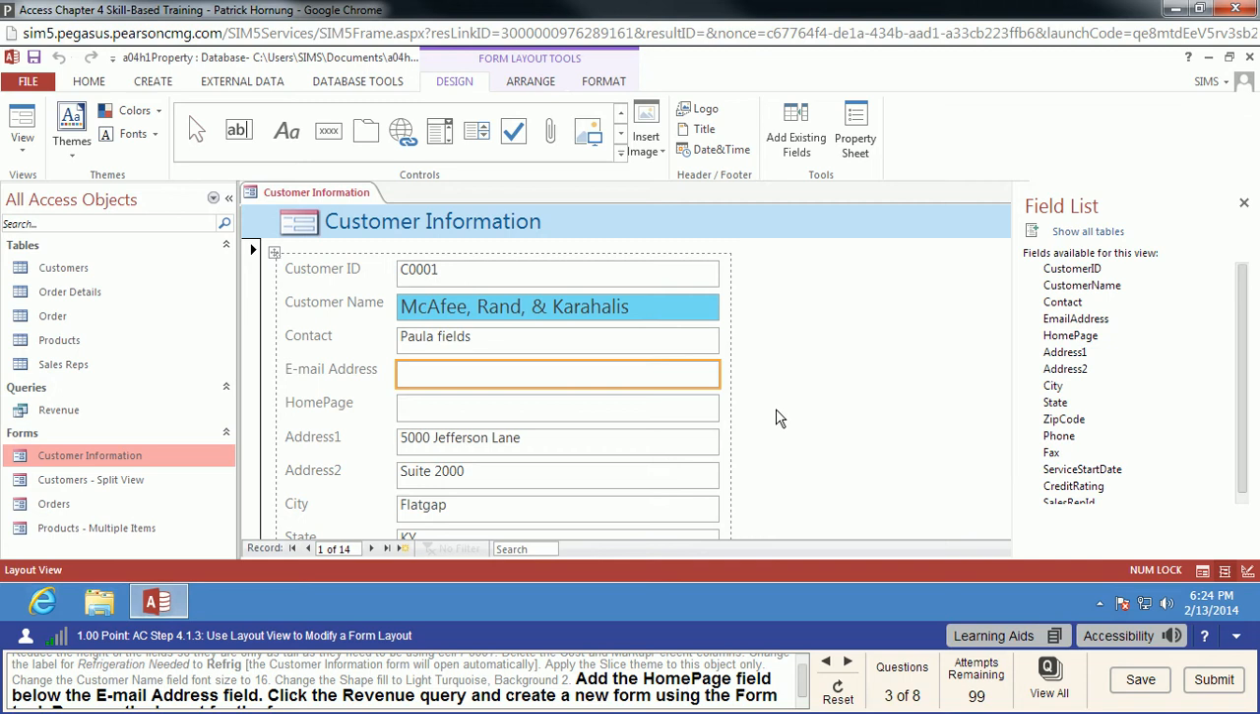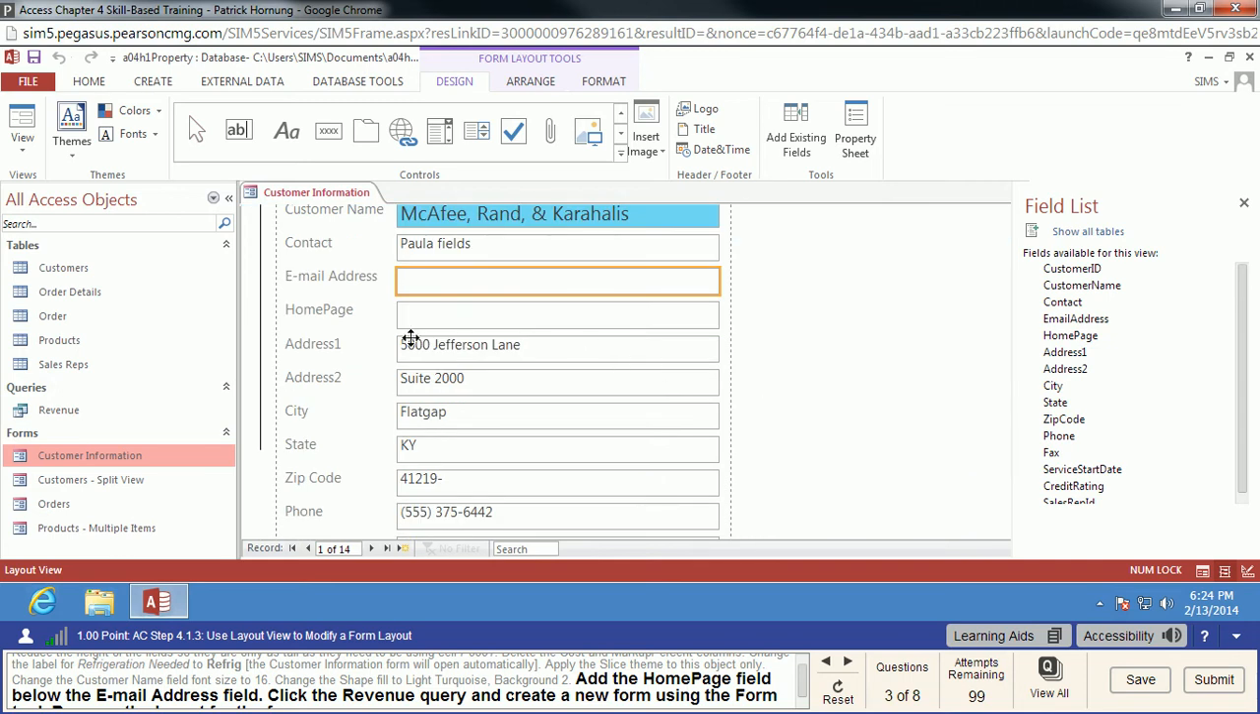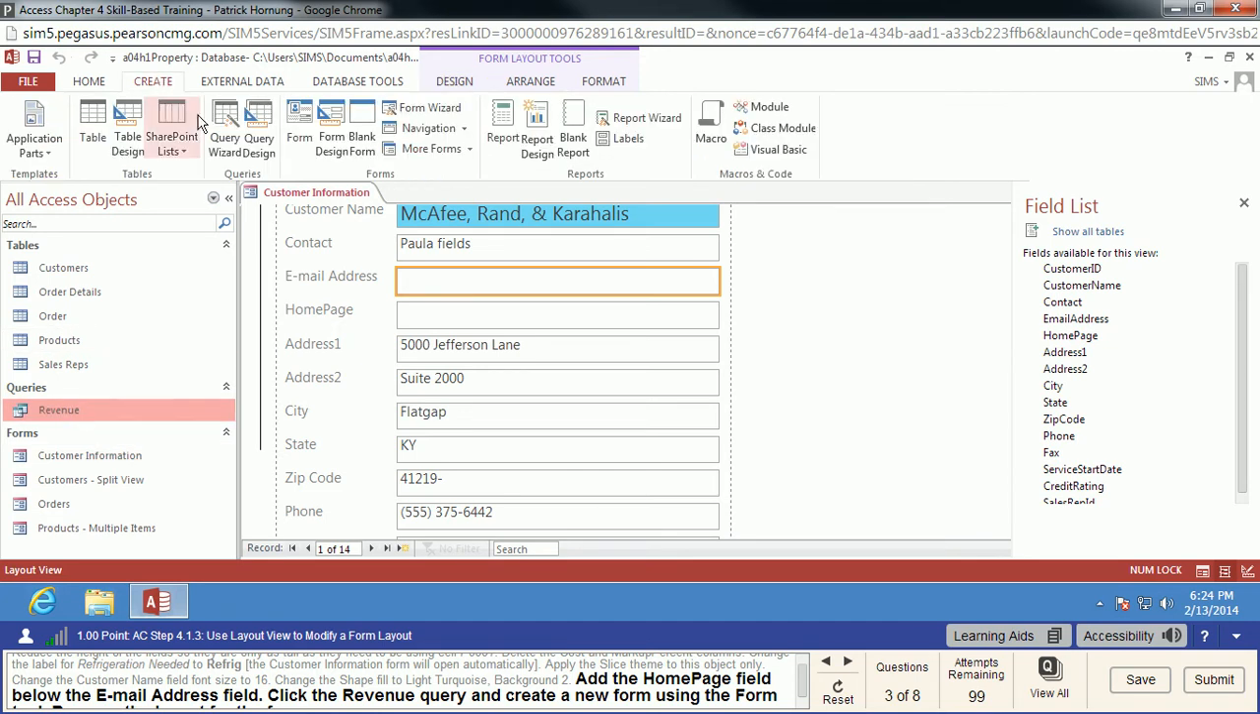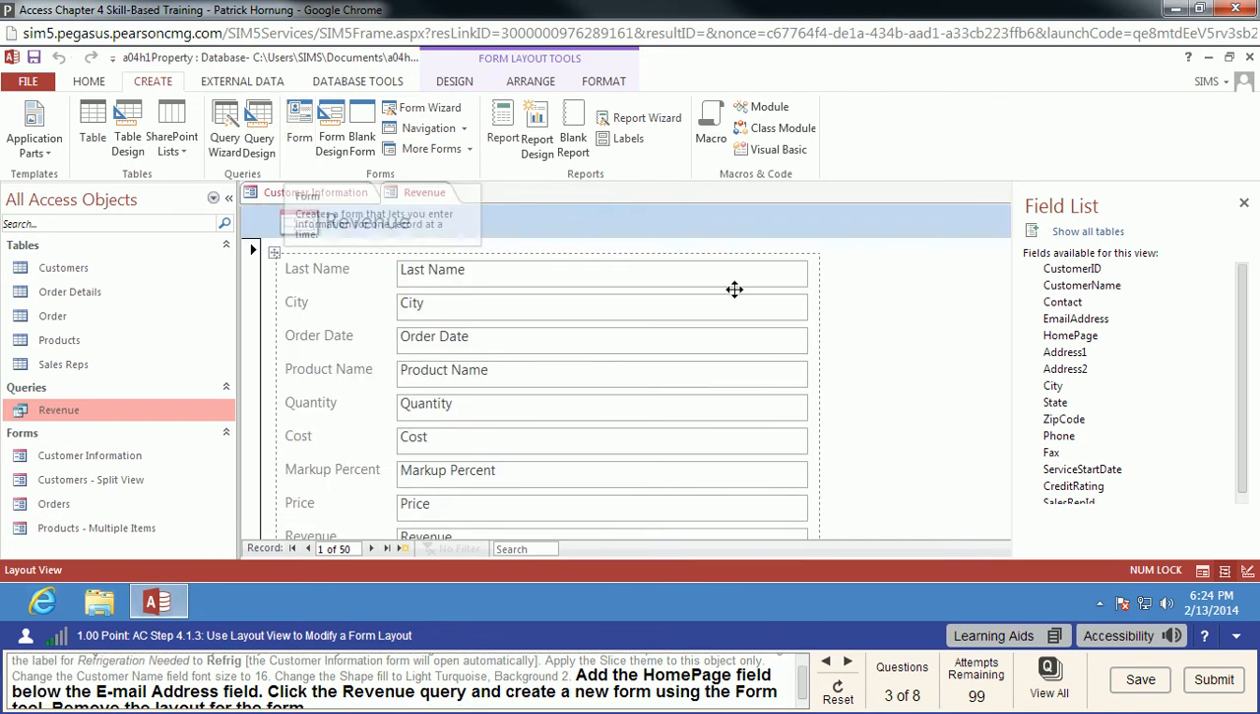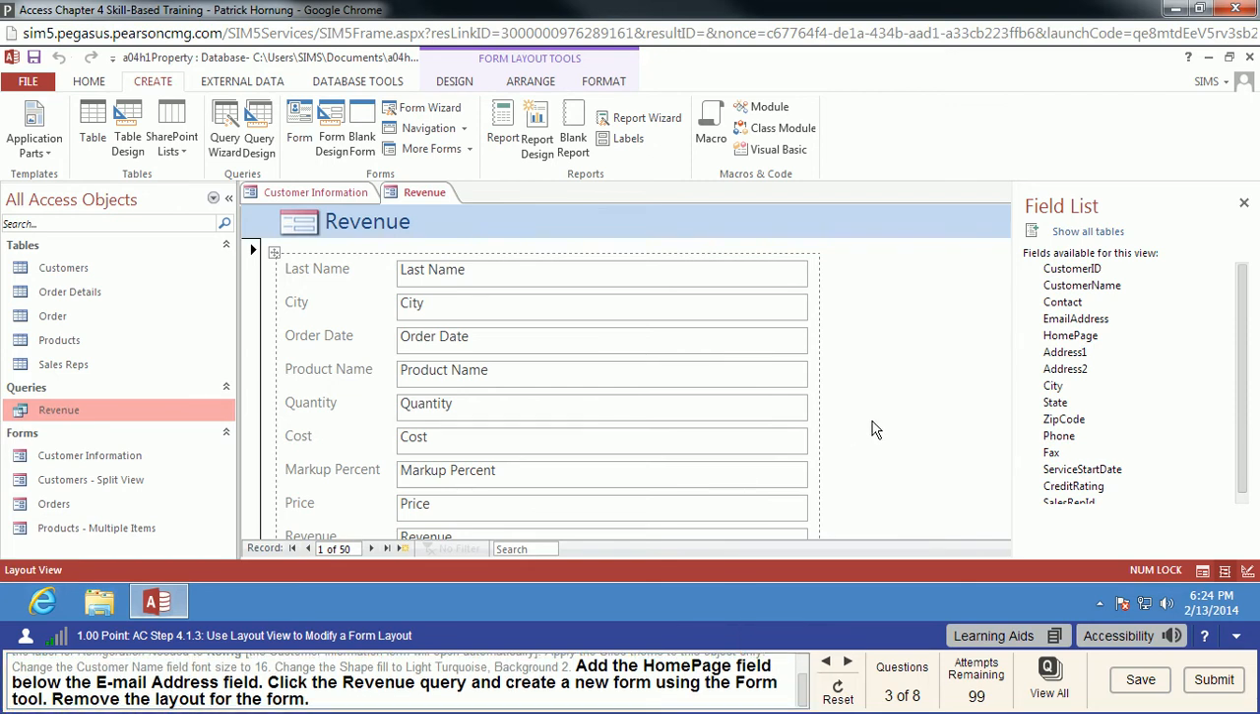Now, I'm going to click off of that so it can be detected. I'm just going to give it a second. And then I'm going to click over on the revenue query, and I'm going to create a new form. And we're just creating a very simple form here. No bells or whistles. And we're going to remove the layout for this form.